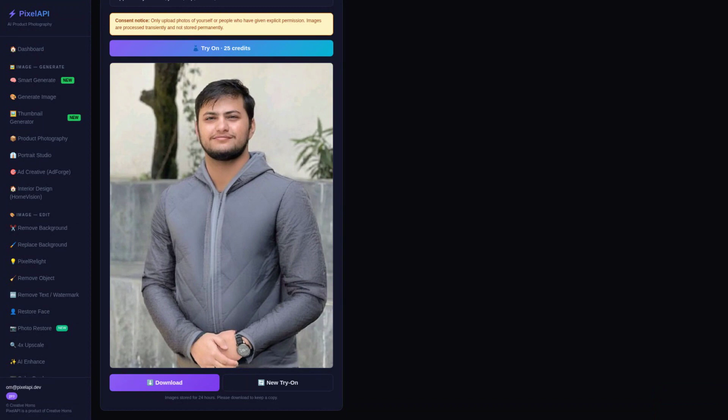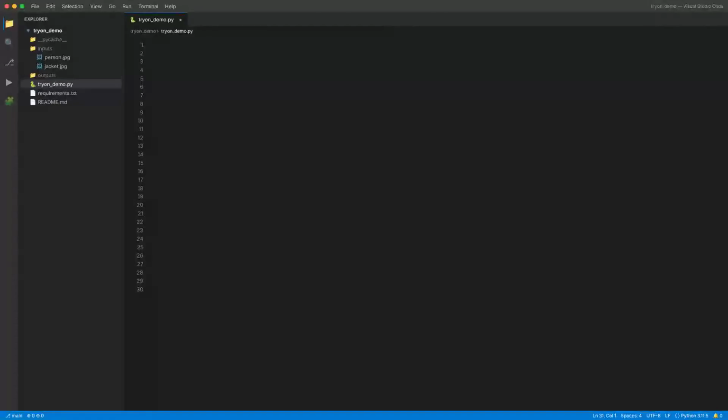And here is the result. The jacket is rendered onto the model. The face, the watch, the background, all preserved. The fit looks natural. That's the web flow.